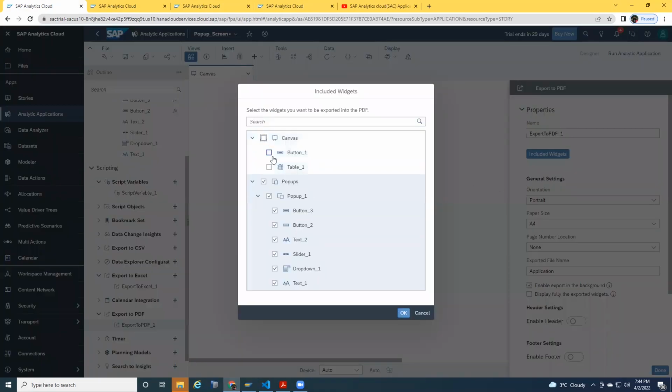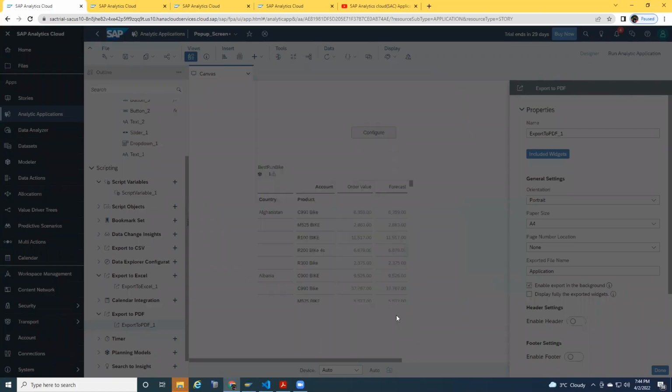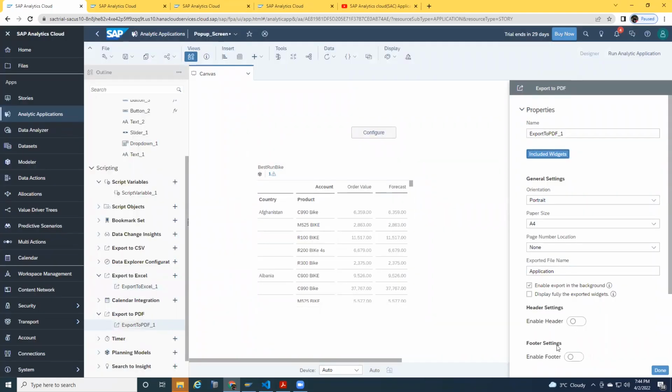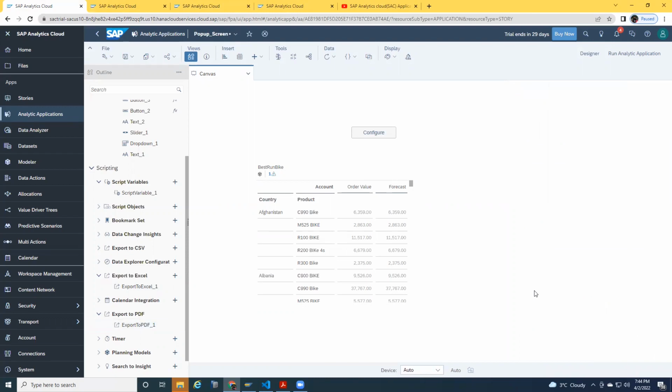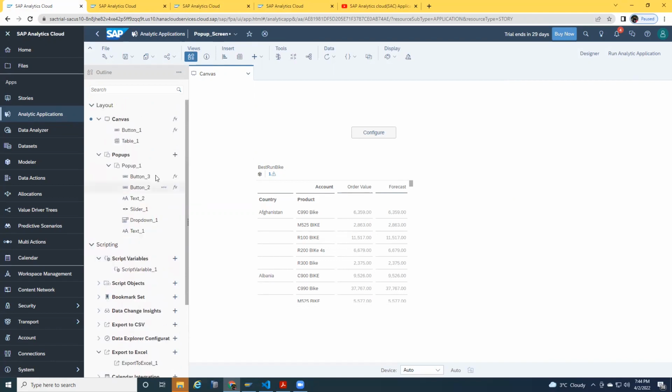I just don't need everything. I just needed the table to be displayed. I can include the header and also footer, but I don't really need them right now to show the scripting. You can configure the header and footer with more scripting, but we can do that in some other example.